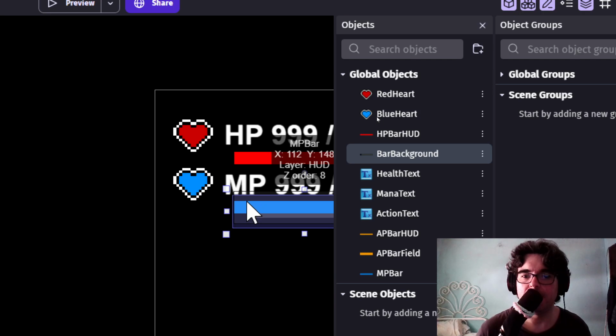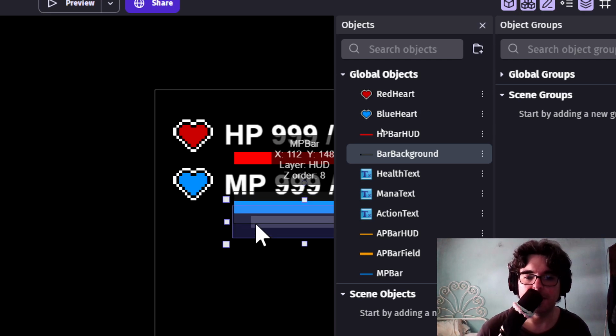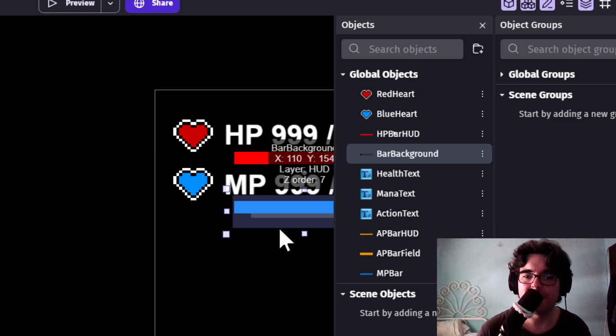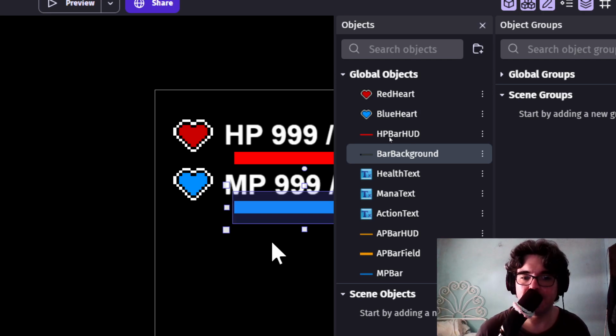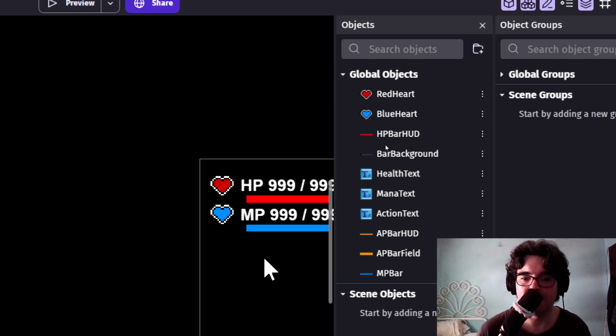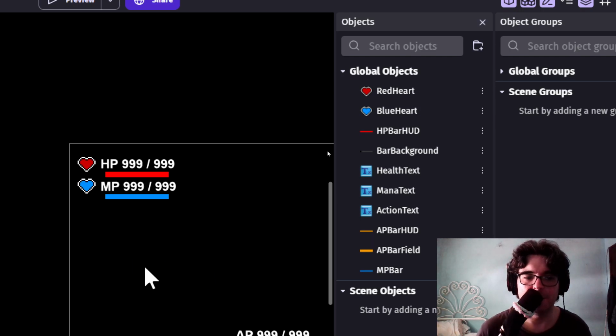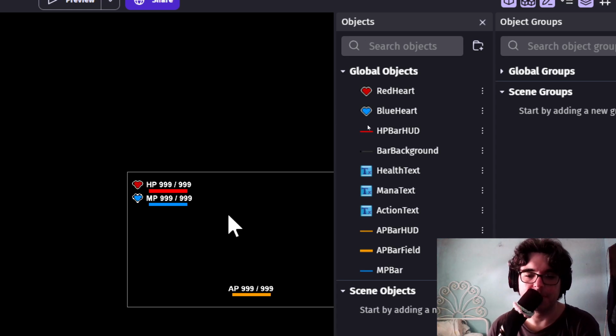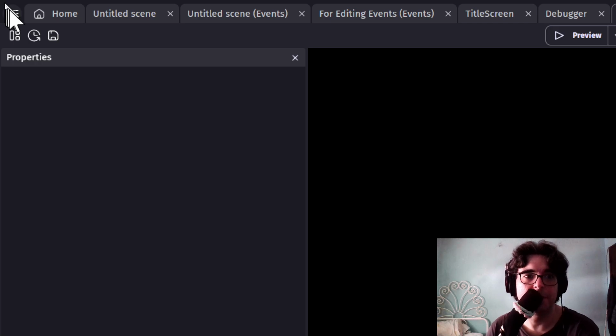And the MP bar is 148. So we're going to put this one to 1. God dang it. To 148 as well. There we go. So now it's directly behind the MP bar. That took some doing. That took a little doing. But we got there in the end. So how do you make the bar work?